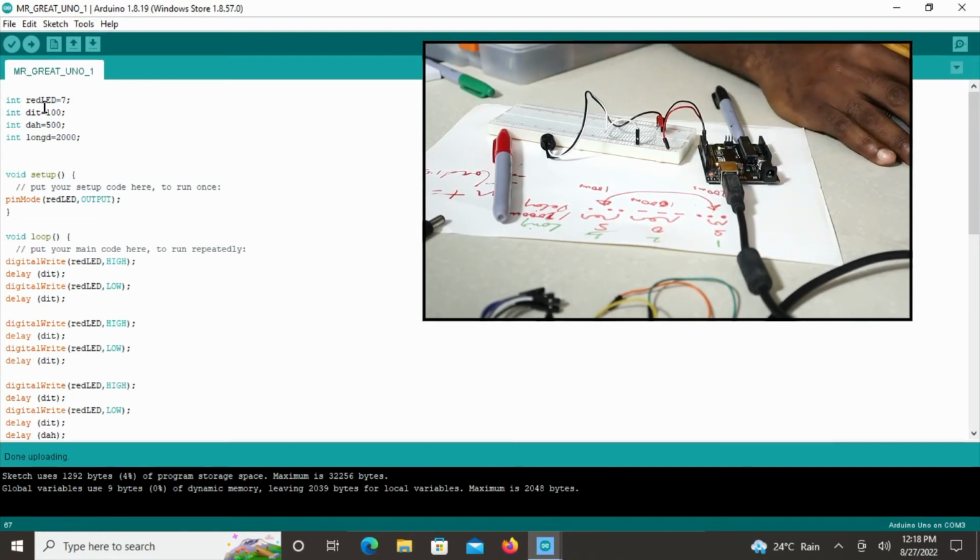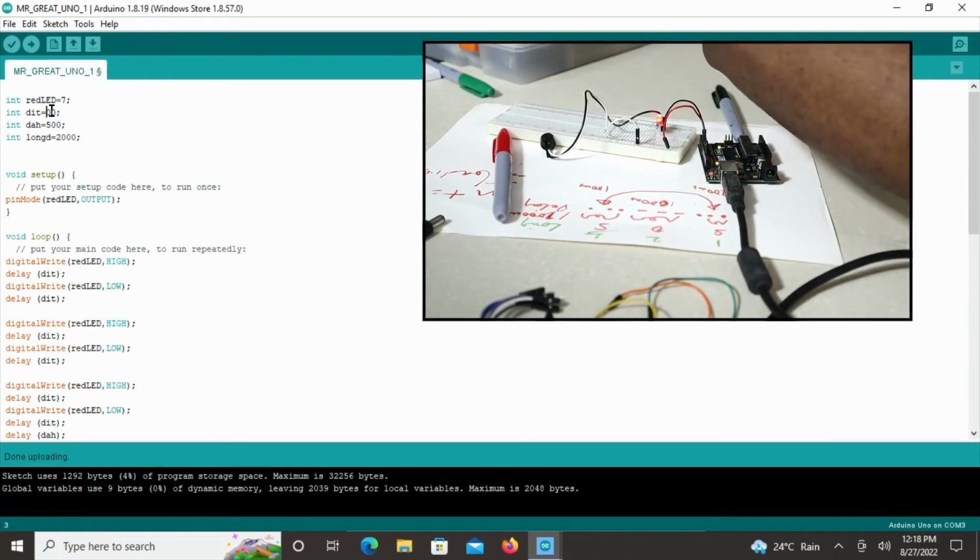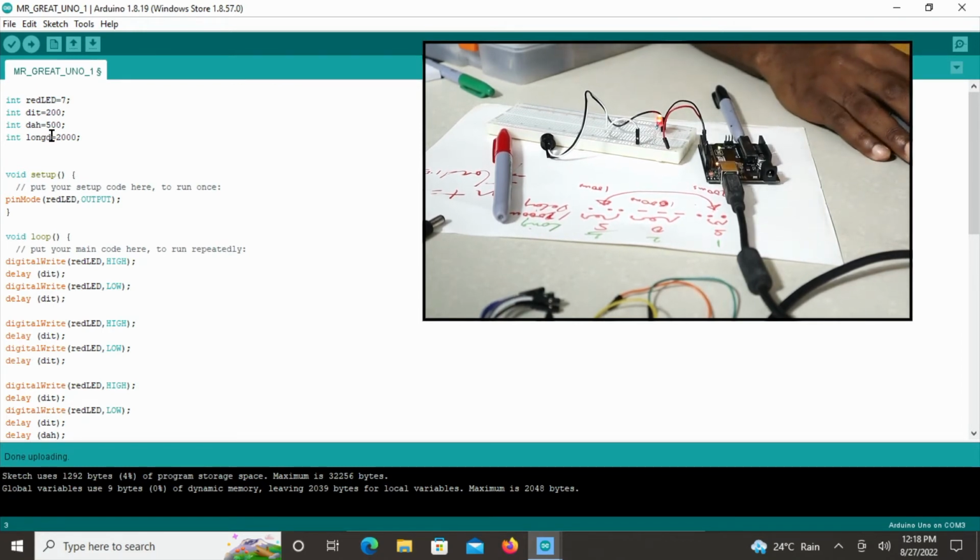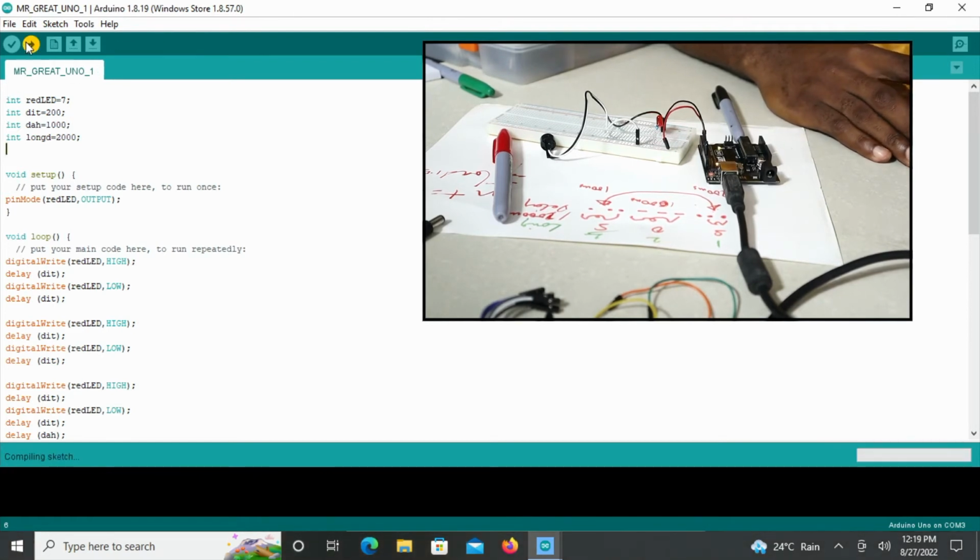Okay, now let's change it to 200 and see. Okay, I have 2. Let's just increase all of them. Let's change this one to 1000. Okay, and let's leave this also to 2000. Let's leave this one 2000. And we're still on pin 7. And let's see how it goes. Okay, let's upload it.